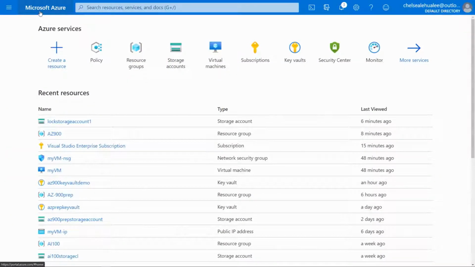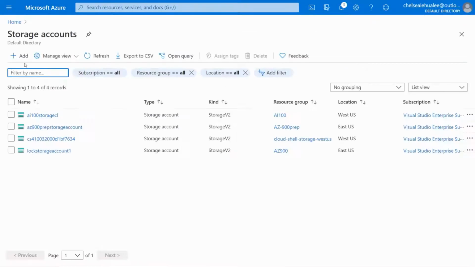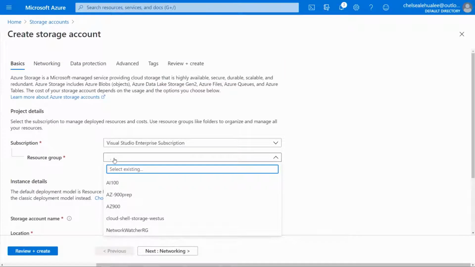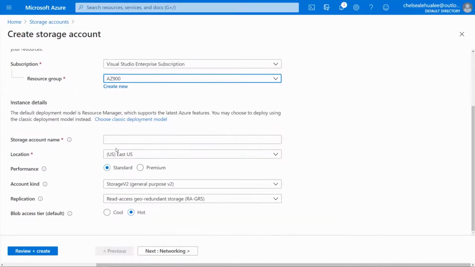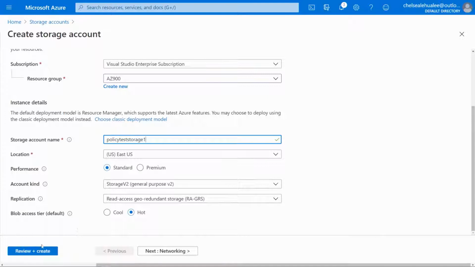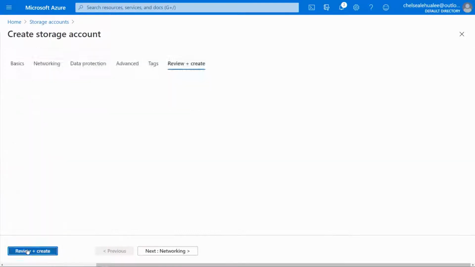So all of my old resources will be shown as out of compliance, but let's actually try to create a new one. Let's create another storage account. They're nice and easy. I'm going to do add. We're going to add this to my AZ900. We'll do our policy test storage 1. Let's see if that's not taken. All right. I'm going to just leave everything as is.